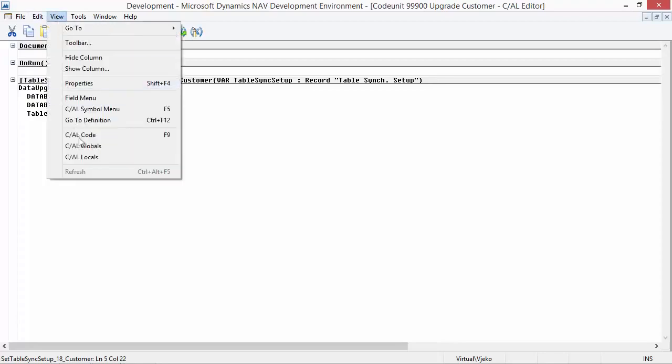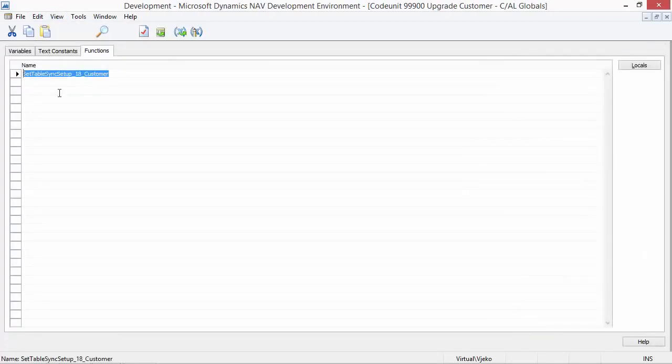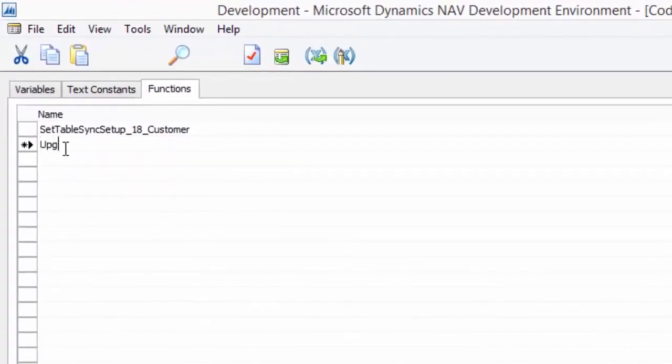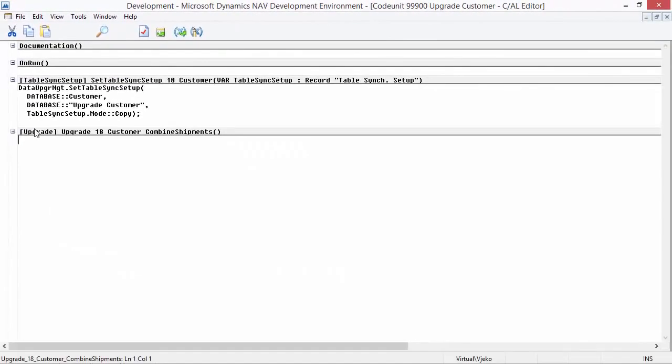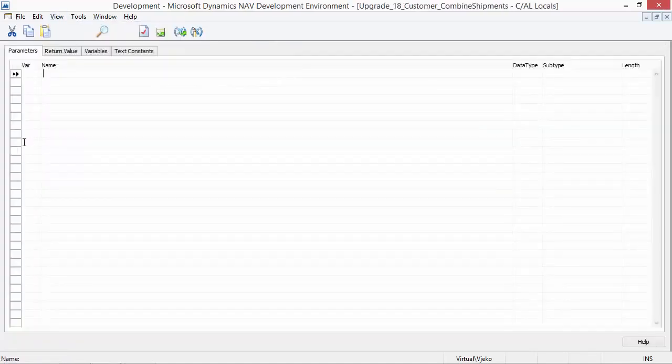So I will start by creating a new function. I will call it upgrade 18 customer combine shipments. You can see that the table automatically receives this upgrade subtype. The function receives the upgrade subtype. So here I will write the upgrade code.